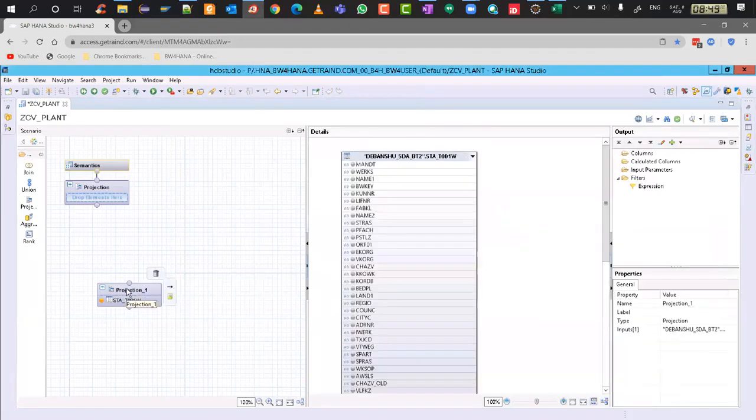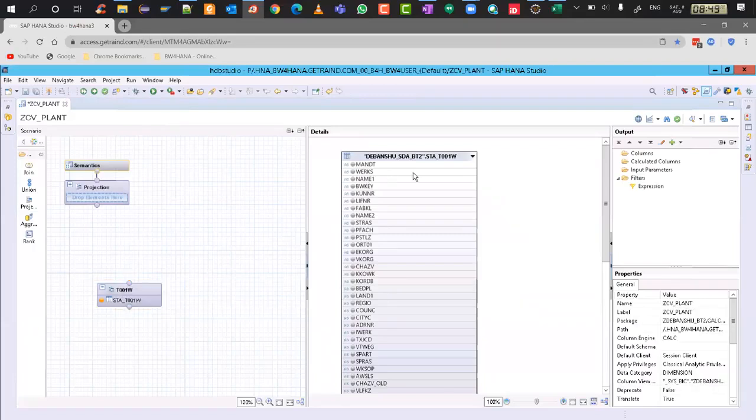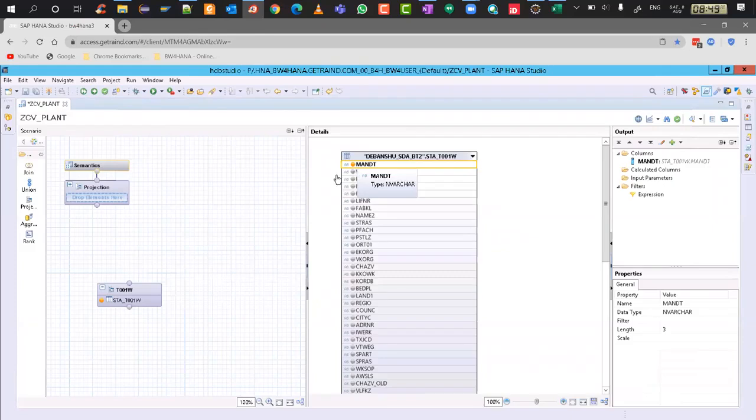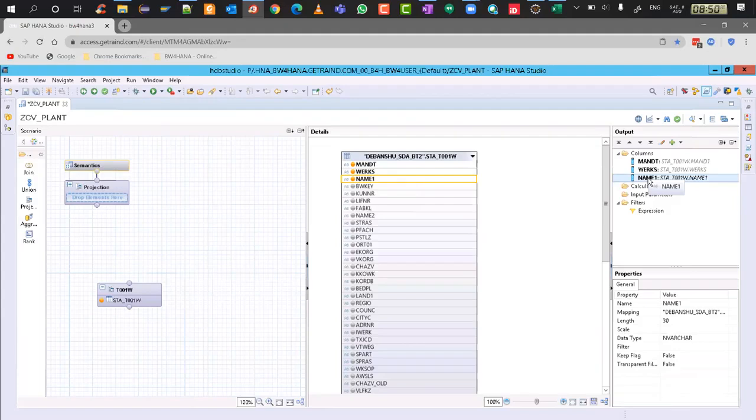And just rename this projection node by clicking on it twice, and we'll just say T001. Okay, so we have all the details of the plant. MANDT is the client. We will select that. We will select the actual plant, WERKS, and then we'll select NAME1. NAME1 is the plant description. You can rename a column if NAME1 does not sound good to you.